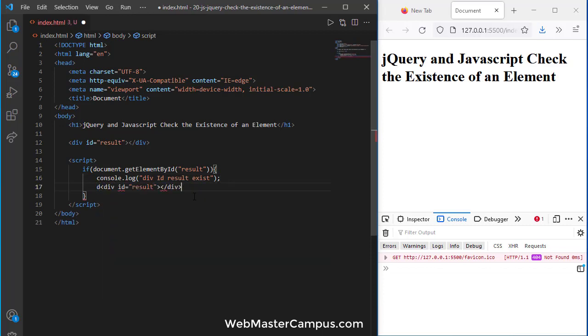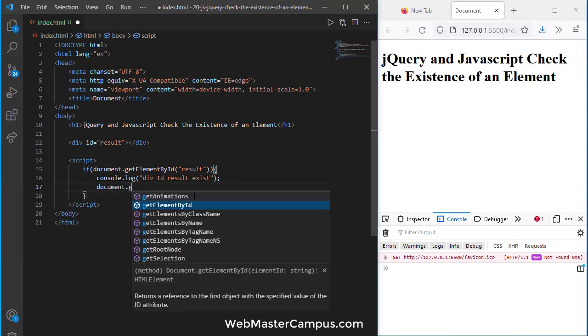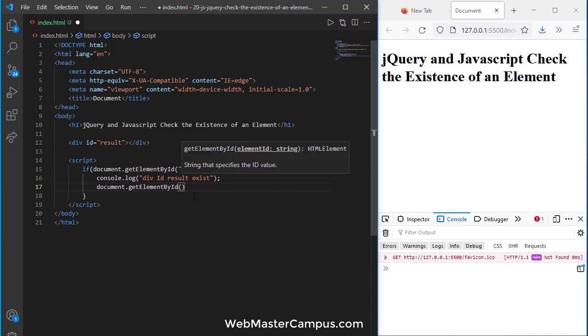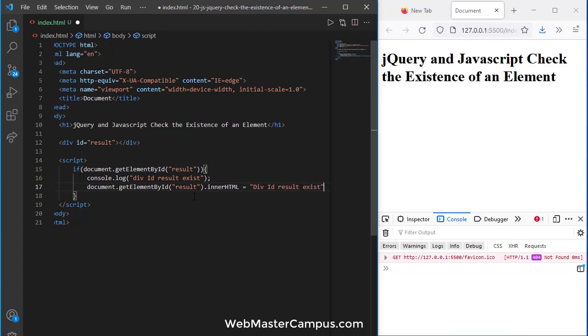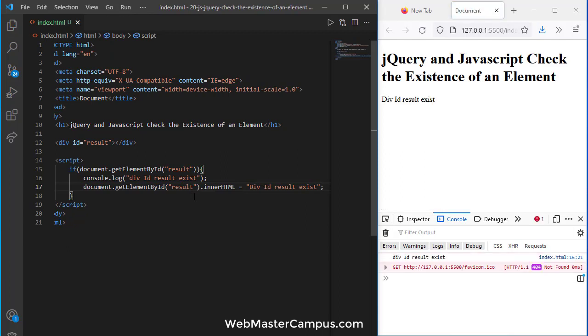And we can even put the content inside of it as well. Like how we can do this, we can put the content inside by using get element by id, and again result dot inner html, and we can give the same message, div id result exist. Okay, so this is how I'm going to save it. You can see the message is appearing over here and it's also in the console.